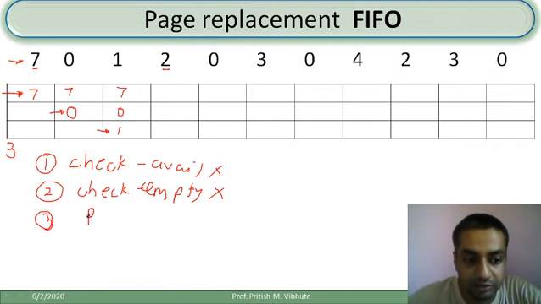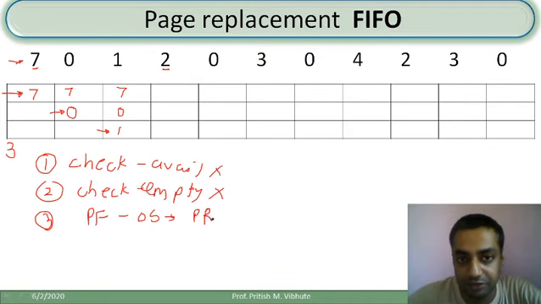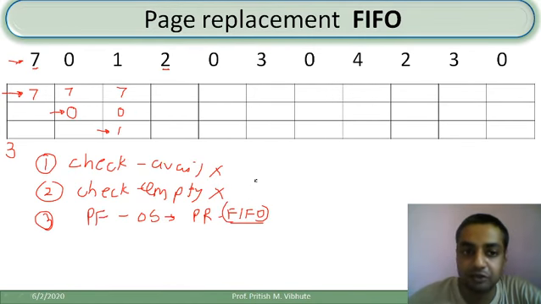In this case we will generate a page fault, and we will call the operating system to replace a page. So what will the operating system do? The operating system will call a page replacement algorithm, in our case FIFO. It will ask the FIFO algorithm to identify a page to be replaced. Now we have 3 options available over here. FIFO will choose the oldest one, the page which arrived the earliest in history, that is, page number 7. So we will replace page number 7 with 2.